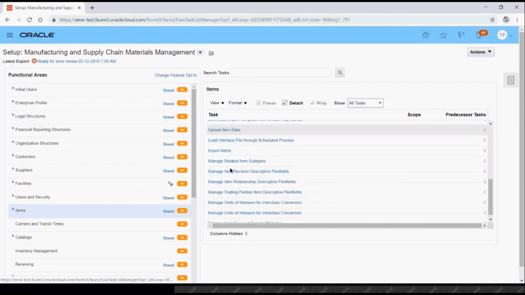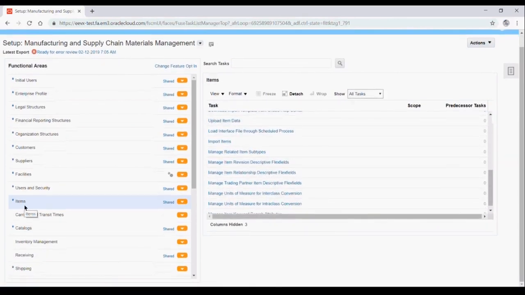So it starts showing me all the tasks which fall under the items functional area within the module manufacturing and supply chain material management. And items is a shared module because, of course, items is needed in procurement, in order management, in manufacturing. So they just mark it as shared. However, from an implementation point, this is not our key concern. I'm just explaining how the UI is organized.